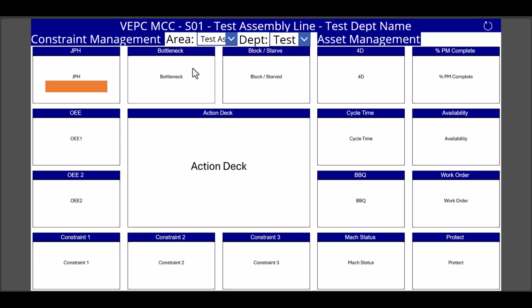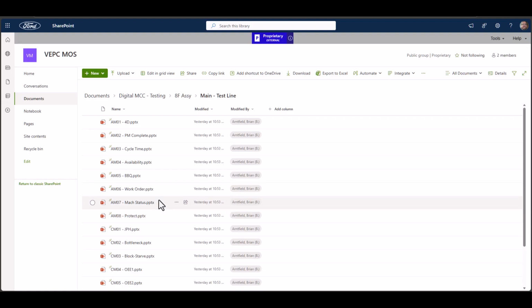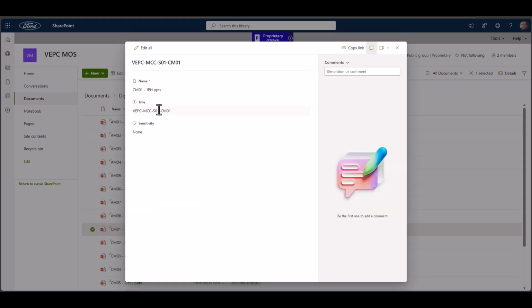You're going to have to go to your SharePoint site. So if you go to your SharePoint site where all these files are located, you click on one of these. Let's do the CM01 JPH that we want. So we're going to hit this little ... properties. And within here, you'll see this title. So this is where I was saying you're going to have to look up what it is. So this one is going to be VEPC MCC setup 1 CM01.